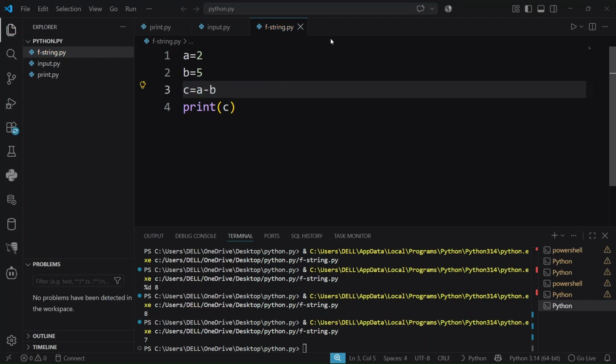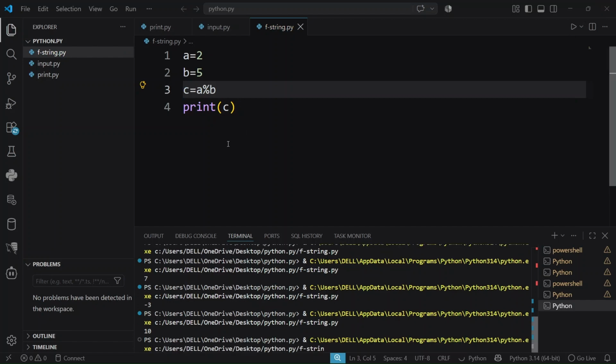Then print, then run the program. You will get the output: 2 minus 5 is minus 3. Yes. Then what is the next operator? Multiplication. Then paste the multiplication symbol, then click enter. What is the output? 5 times 2 is 10. Then modulus. Then run the program. What is the output?